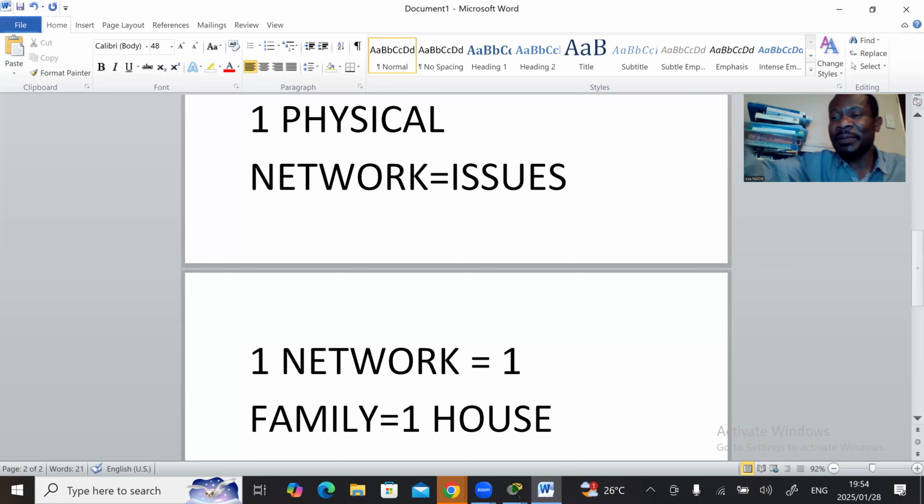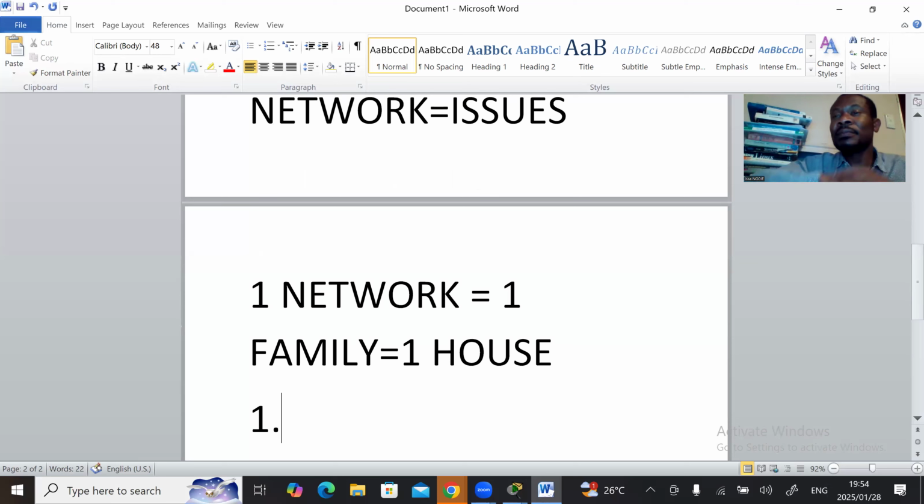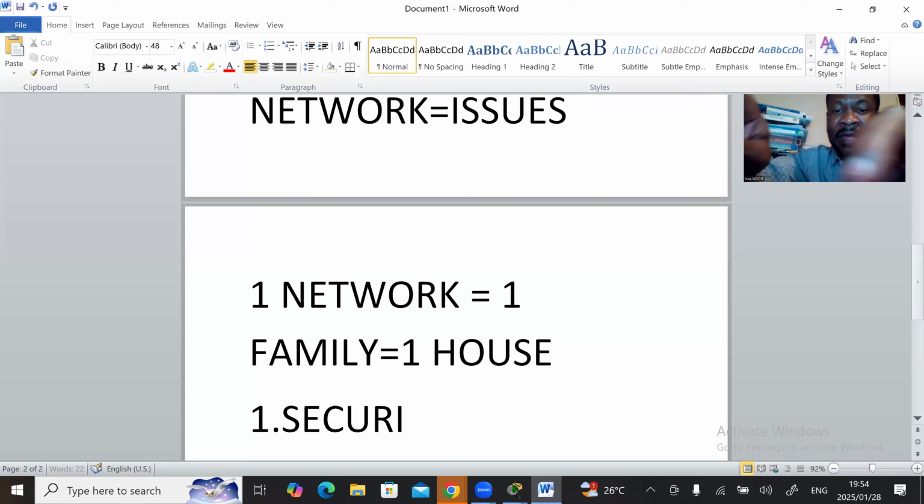Problem number one, you are going to have security issues. Security problem. Why? Because I can see your room. You can see my room. It's so easy for you to come inside my home because we are sharing the same house. So one network, one family, one house, it's a problem.